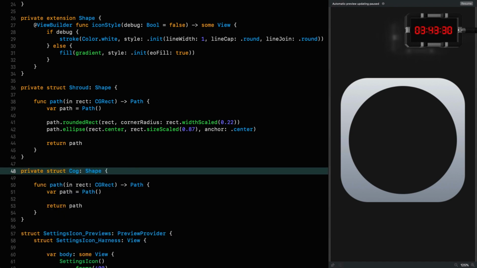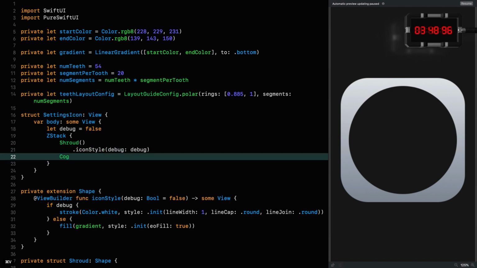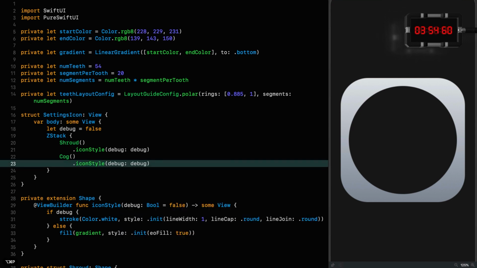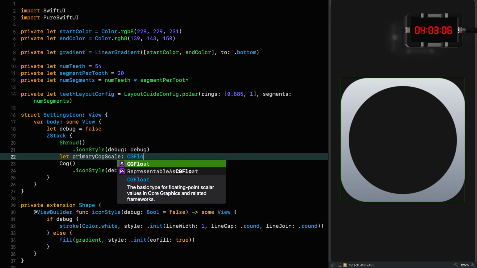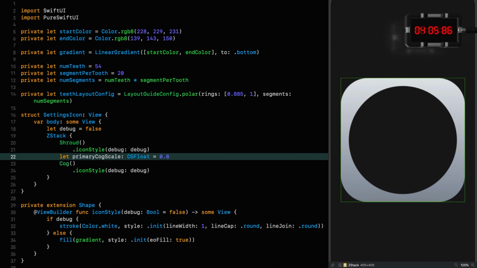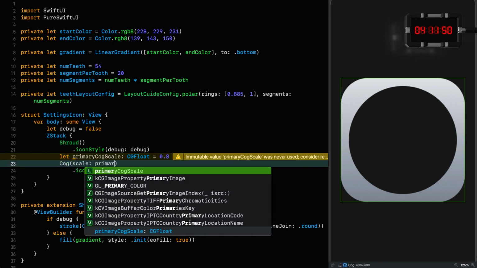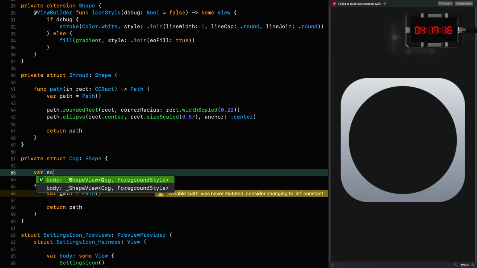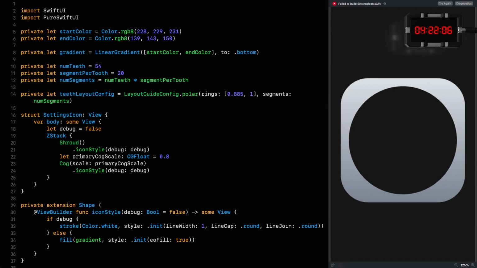Right, here's our cog. Then we can use it up here. And we'll give that the same icon star. Let's resume. Let primary cog scale, which is a CGFloat, equal 0.8. And then the cog is going to take that scale. So we say that in our cog shape, it takes in a scale. So let's pause that clock and I'll explain.